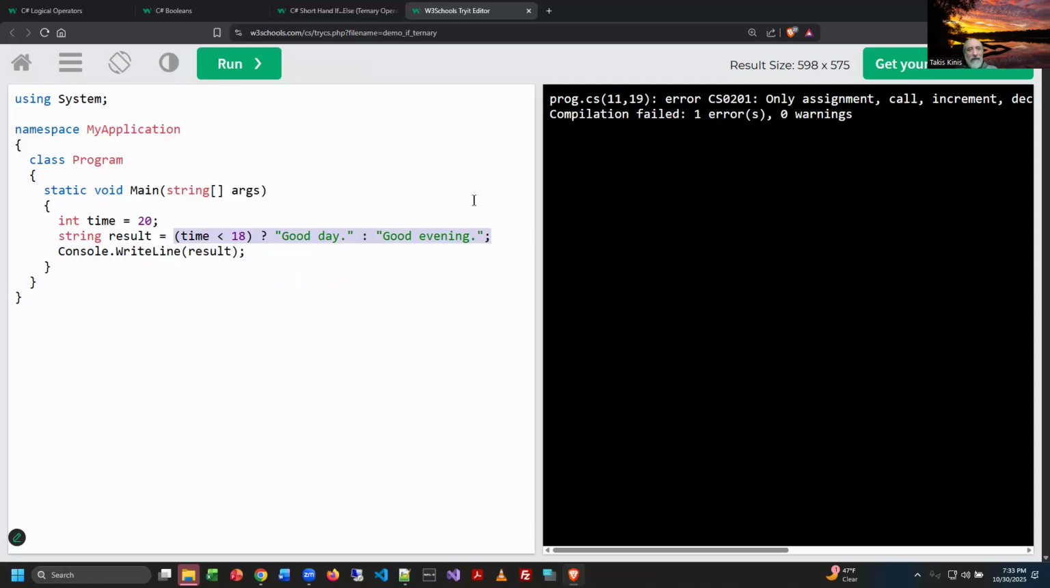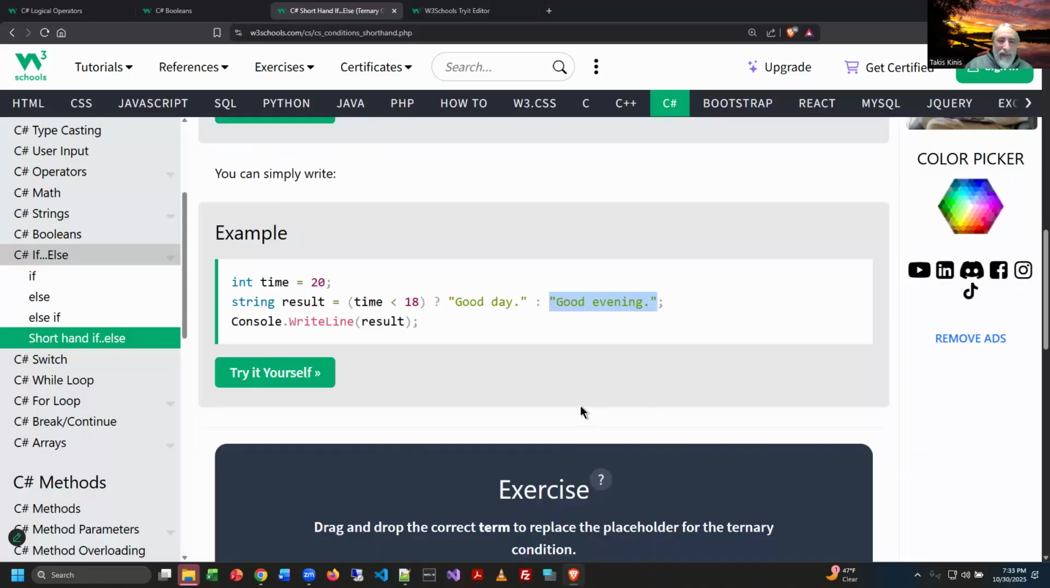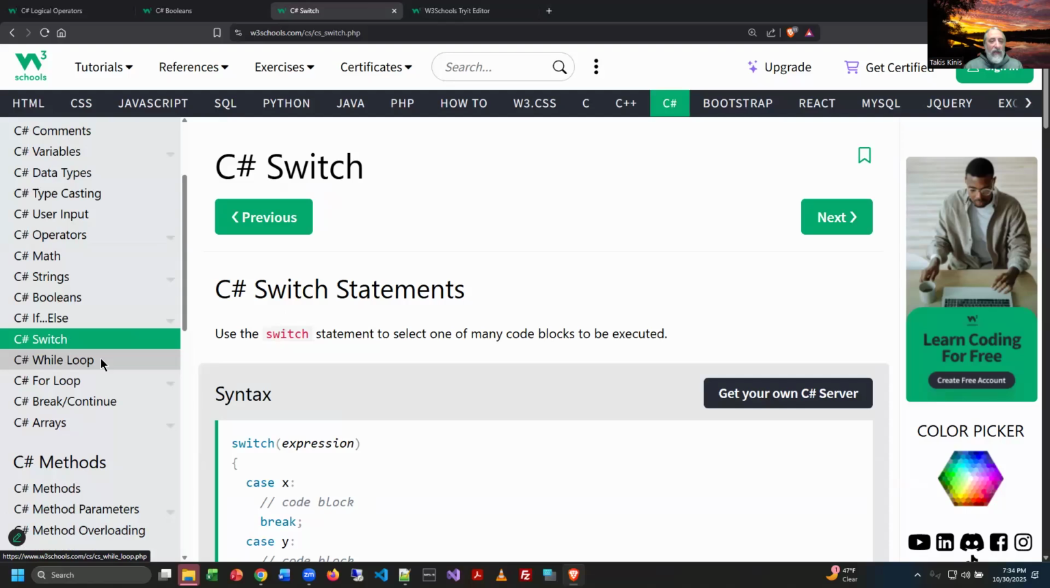This is one of the problems about bouncing between languages. But Caleb, thank you for forcing me to try it, because now you're answering the question in my head. So next time I encounter it, hopefully I won't shoot myself in the foot like that again. All right, let's move on now to switch statements.